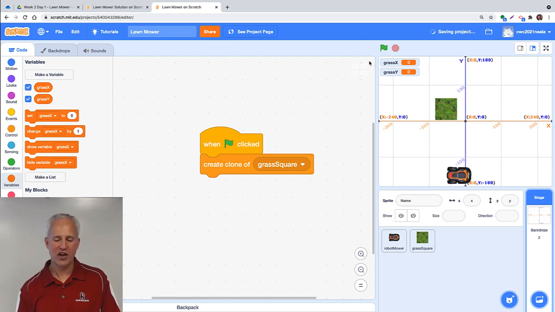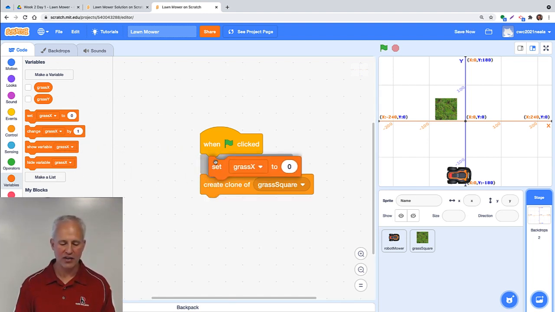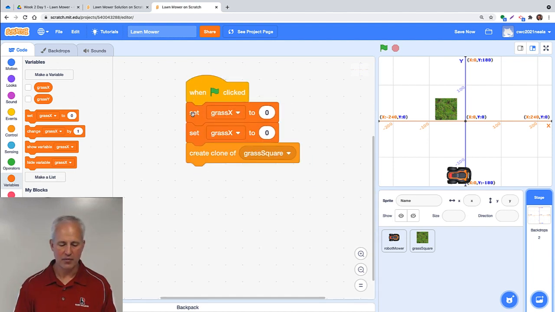Variables in Scratch, you can easily display them on the screen if you want, but you don't have to. So I'm going to click on this checkbox here, and that just makes it so it's not displayed on the screen. No big deal. I don't need it displayed. You still have the variable if it's not displayed. So here's my goal. Before I say clone grass, I'm going to set the x and the y. So I'm going to set grass x to negative 210.